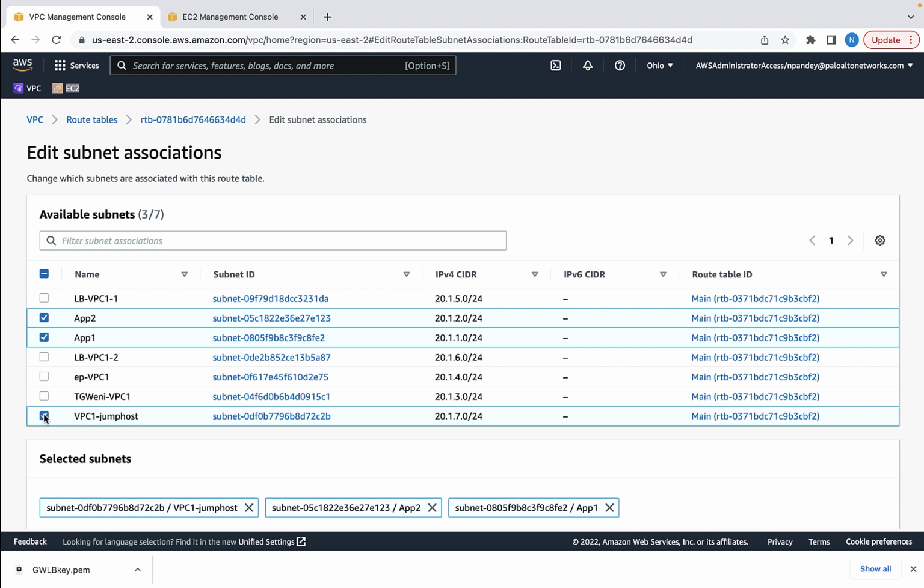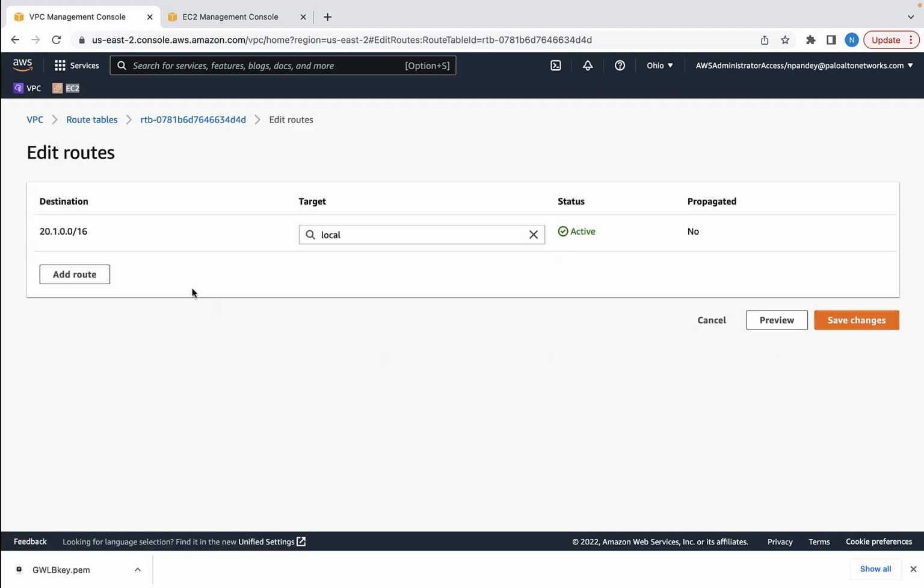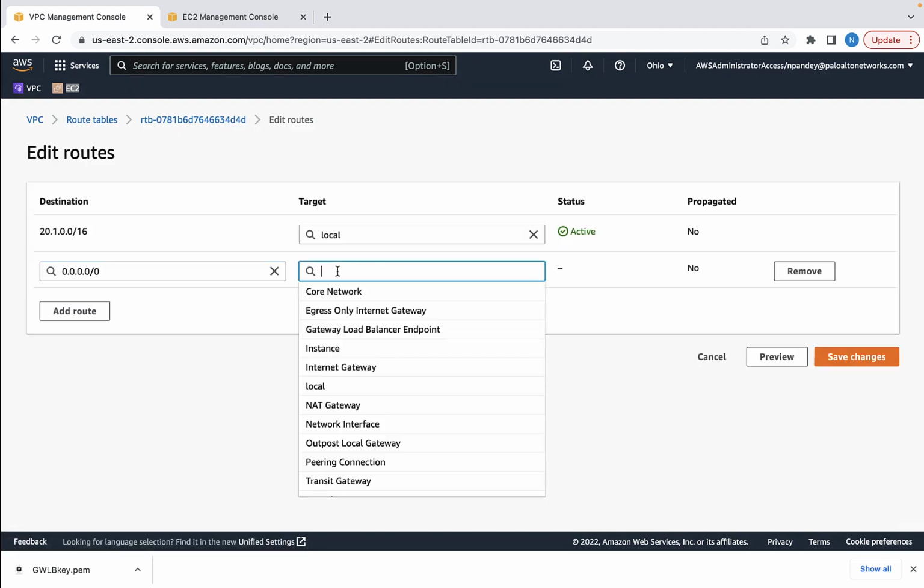Once we have a load balancer front-ending the applications, they will not be reachable from the outside. So we will modify the route table later, but for the initial configuration, let's go ahead and associate these 3 subnets with this route table. I'm going to add a default route via the internet gateway.